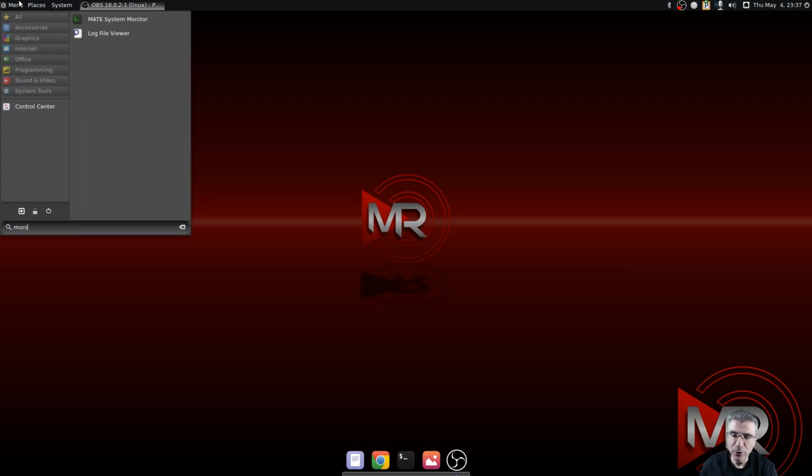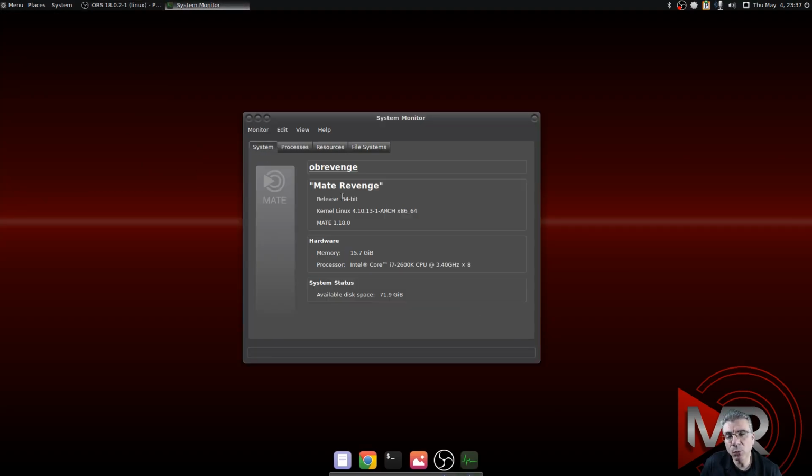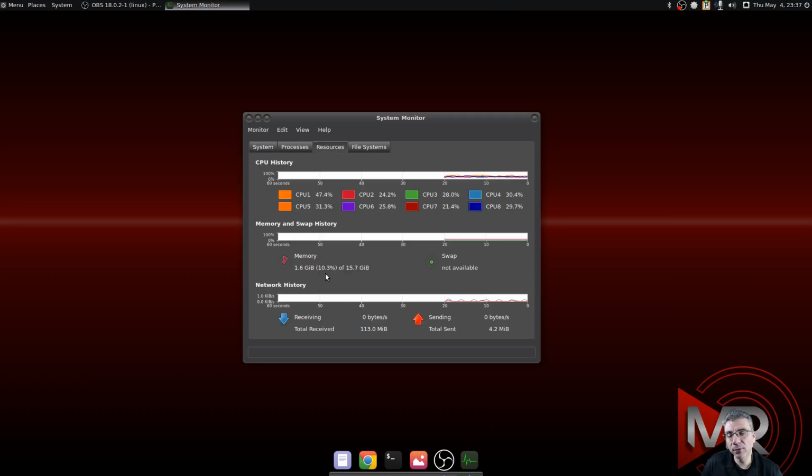So what does Mate use up? Well, first let's look at what we have here. It's using the kernel 4.10.13 and again the latest 1.18 version of Mate. It is running on my system, which is an i7, 16 gigabytes of RAM, and installed on an SSD hard drive. As far as resources are concerned, I've been doing a lot of things on this, which is using 1.6 gigabytes of RAM right now. On cold boot, it was around 700, which is probably right around the lowest that I've seen on any distro that I've reviewed on this system.